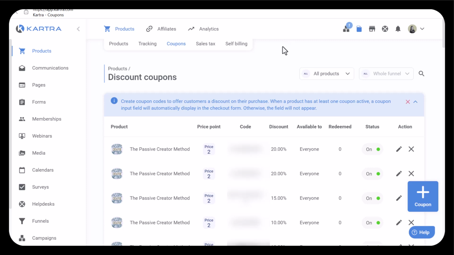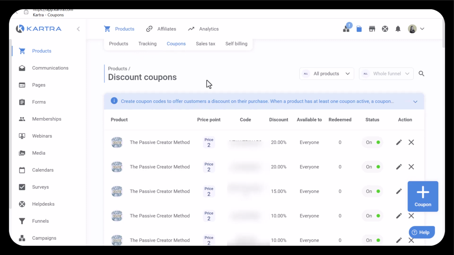Okay, let's talk about coupon codes. So if you want to offer coupons on your products, memberships, courses, whatever, you will navigate to products and then the coupons tab. When your customer is on the checkout form, the field where you enter the coupon code will not show up unless there is an active coupon for that product. So it'll only show up if you have an active code.